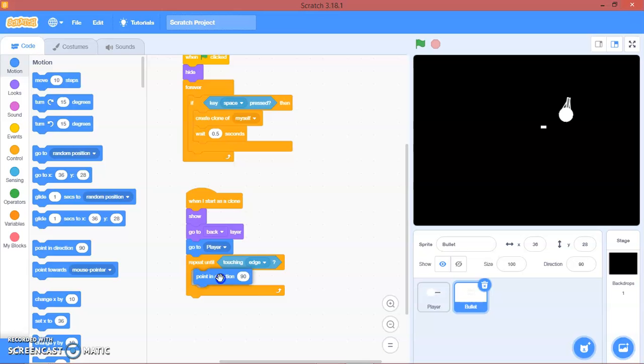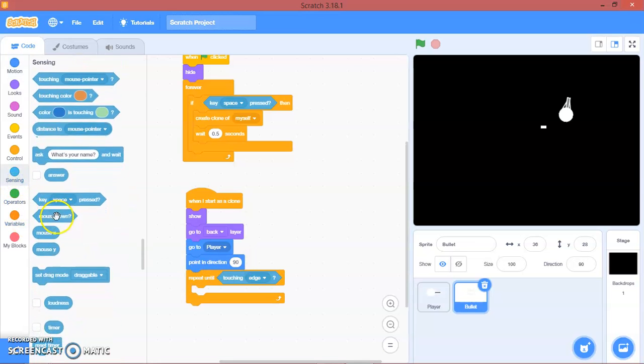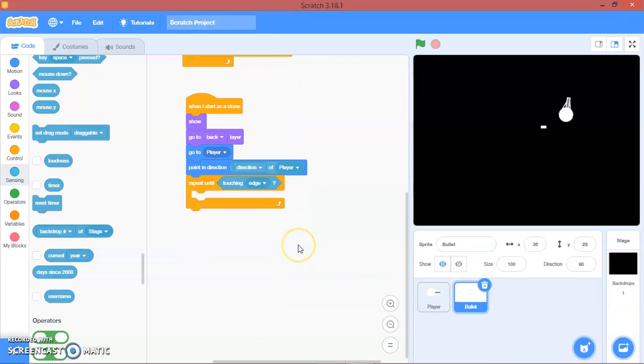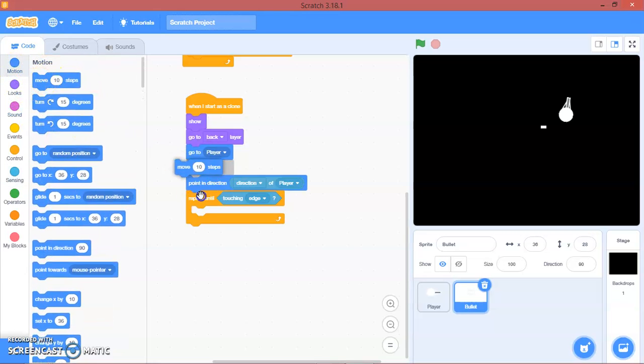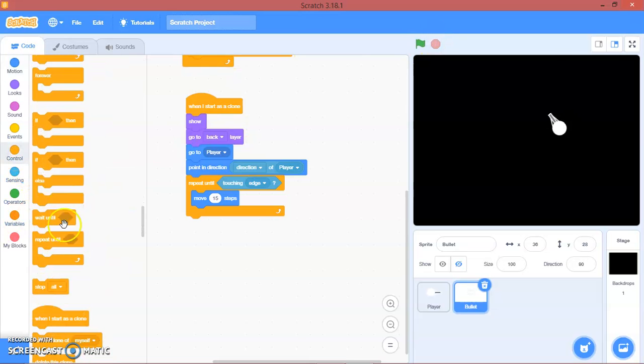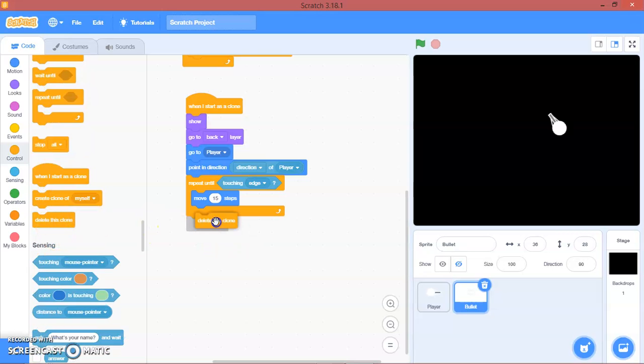point in direction, direction of player, then repeat until touching edge. We will move 15 steps. So let's see how it works. And there you go. And finally, we'll delete this clone.